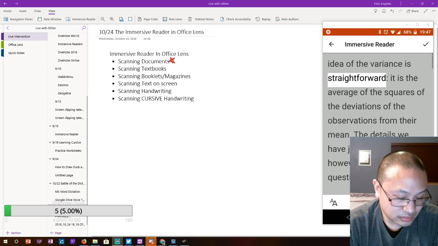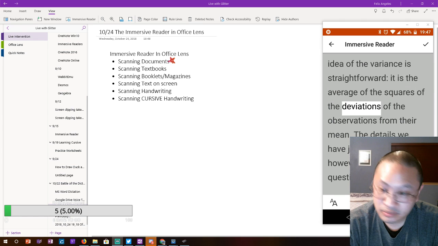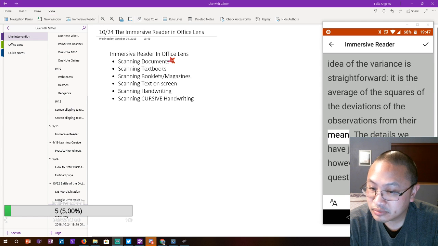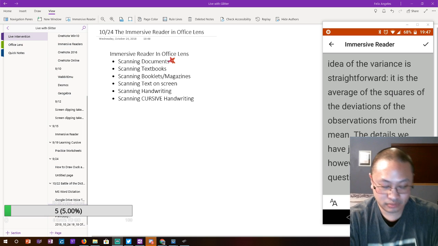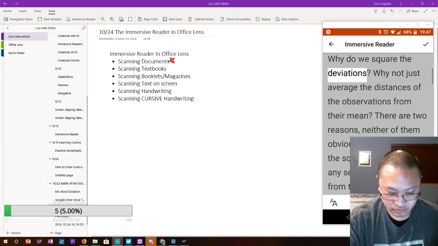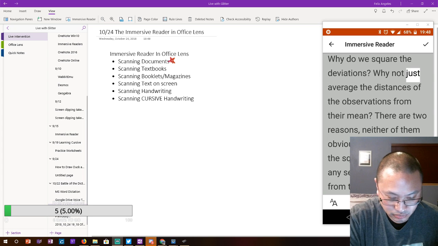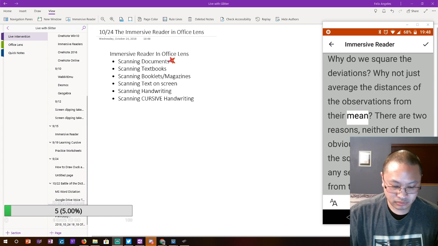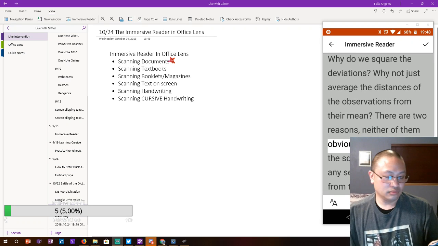Idea of the variance is straightforward. It is the average of the squares of the deviations of the observations from their mean. The details we have just presented, however, raise some questions. Why do we square the deviations? Why not just average the distances of the observations from their mean? There are two reasons, neither of them obvious.